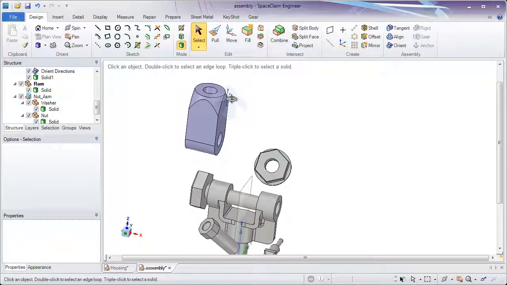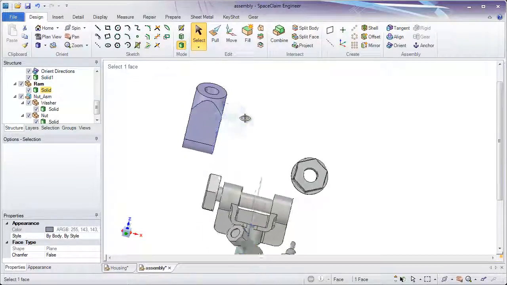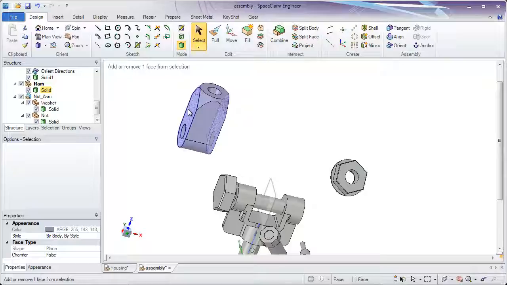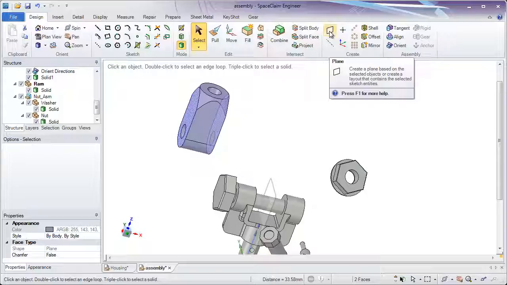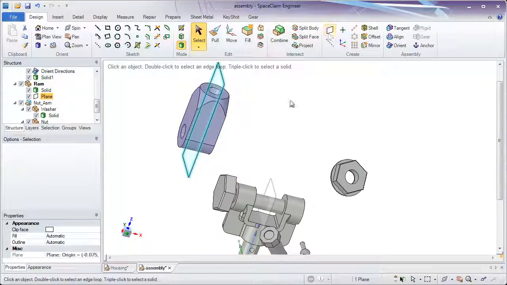Now let's put a plane down the center of this. By selecting the face on one side, Control selecting the face on the other side, we'll be able to put a plane down the middle. This is one of the fastest ways to put a plane that bisects two faces into the design. And there's one unique thing we can do with this.